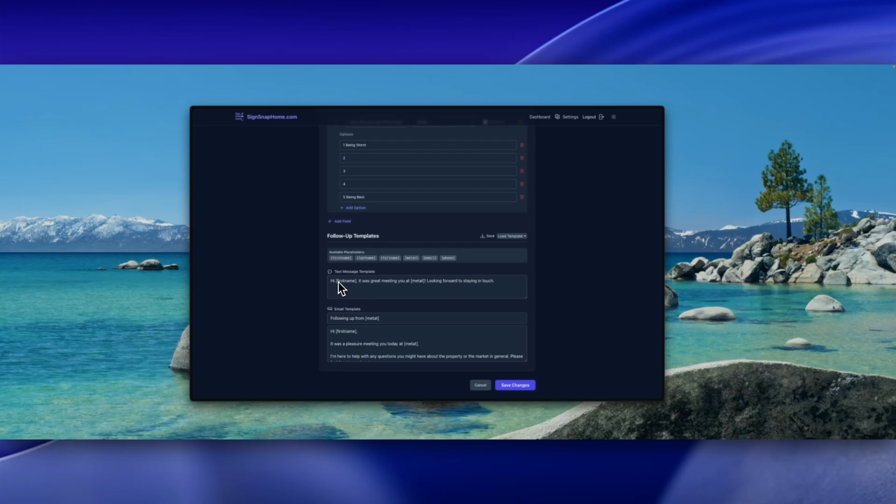So the default one is just "Hi, name, it was great meeting you at," and then the address of the property or the event. "Looking forward to staying in touch." So we can go ahead and customize this however we'd like. Same with our email templates. And once again, you can save and load as many of those as you'd like.